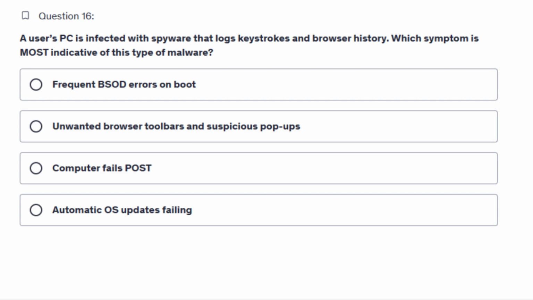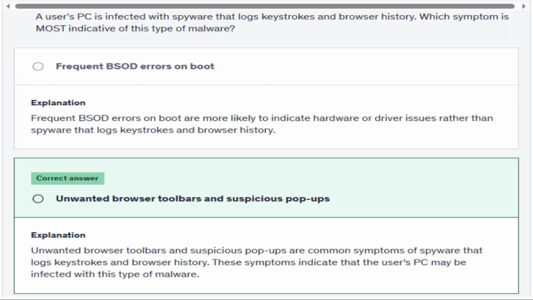So let's check the correct answer for this question. The first option is frequent BSOD errors on boot. This is an incorrect answer. Frequent BSOD errors on boot are more likely to indicate hardware or driver issues rather than spyware that logs keystrokes and browser history. Second option is unwanted browser toolbars and suspicious pop-ups. This is the correct answer because these are common symptoms of spyware that logs keystrokes and browser history. These symptoms indicate that the user's PC may be infected with this type of malware.